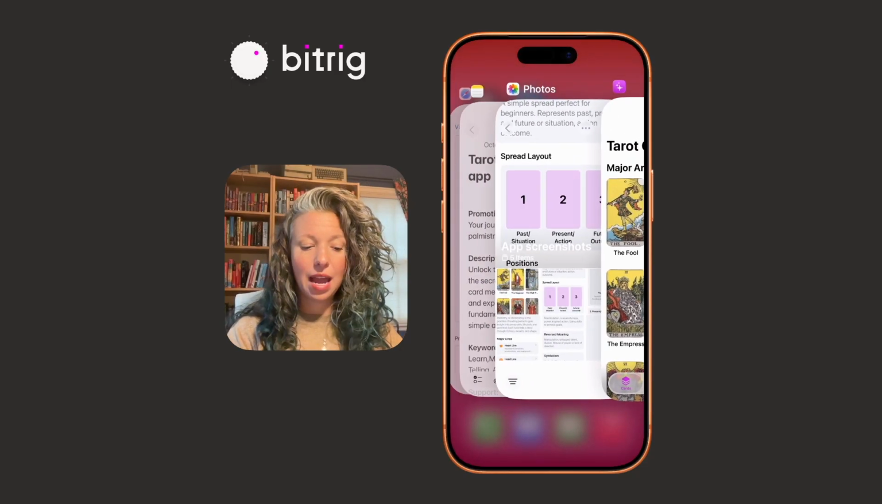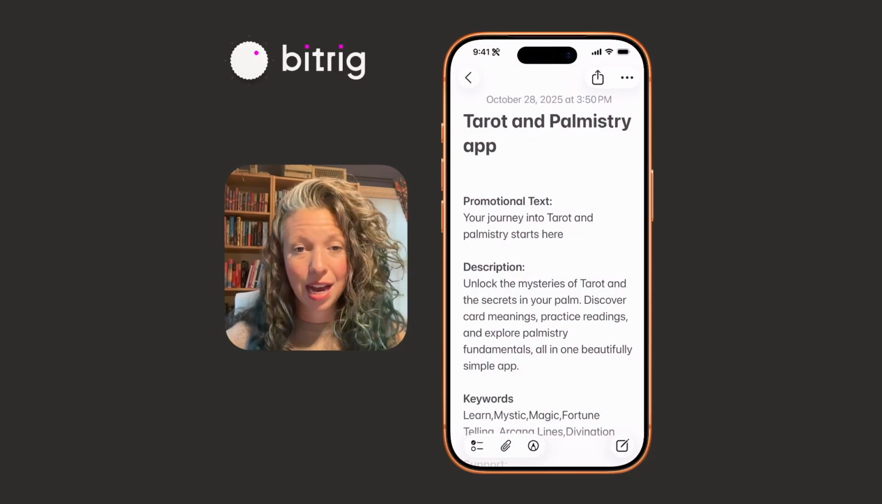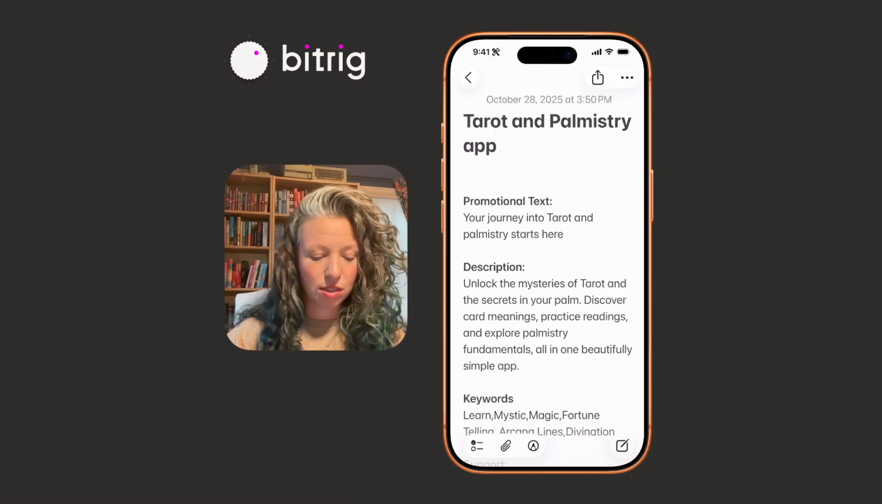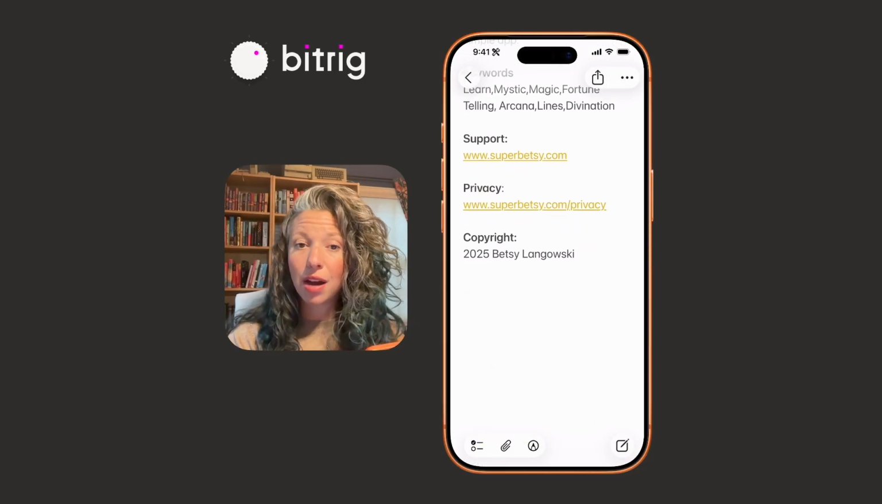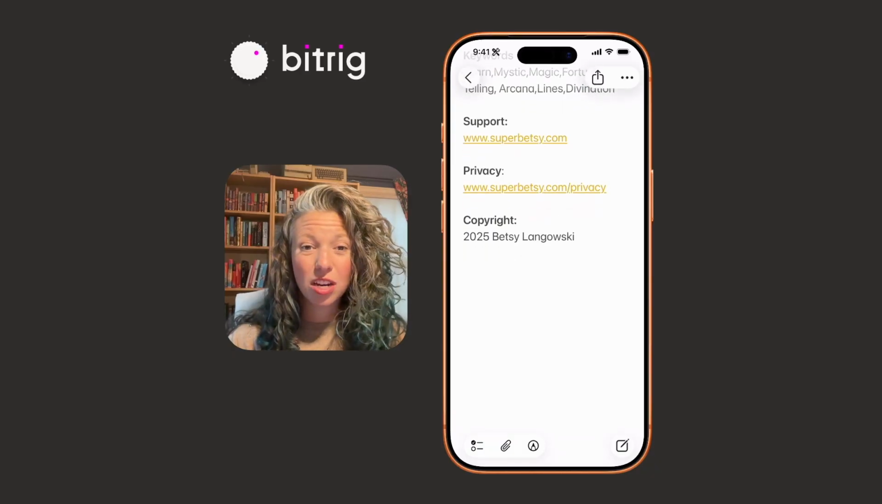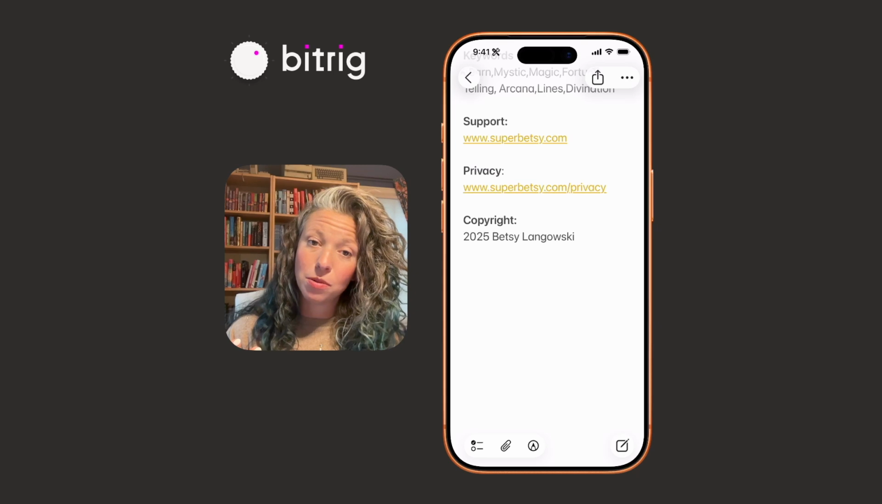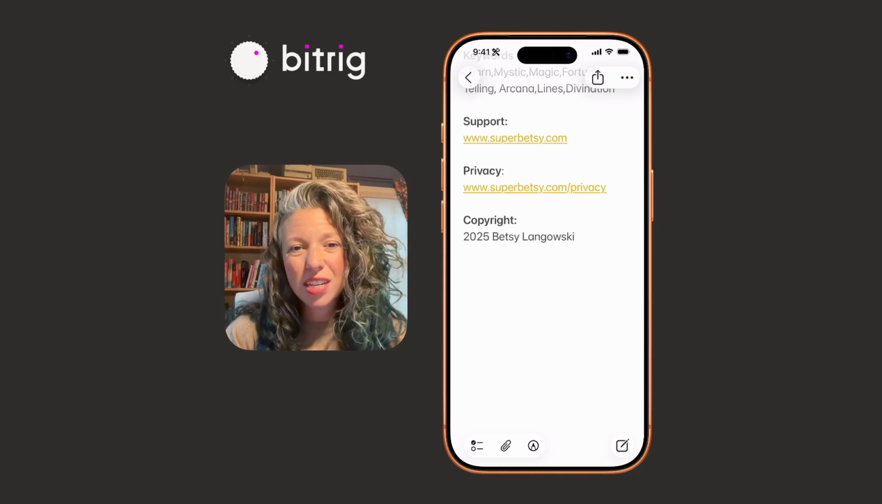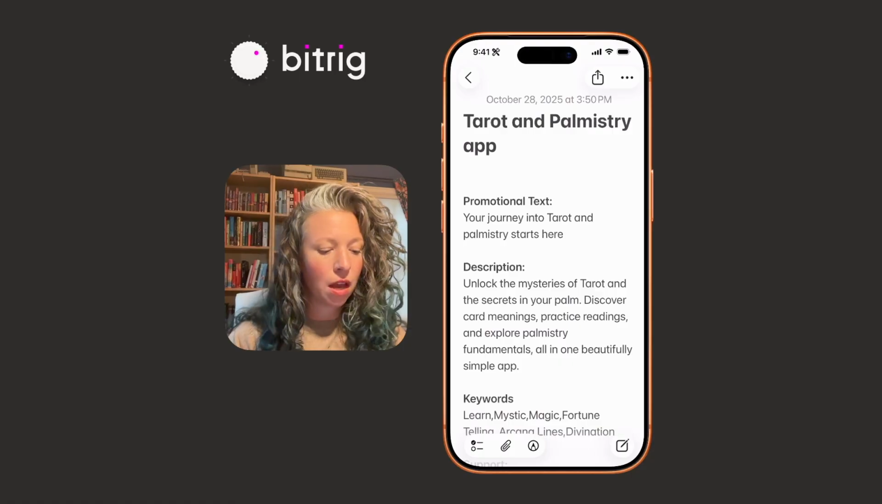If I go here to my Notes app, I have a bunch of text already authored. I have promotional text, a description, keywords, support link and privacy link, my copyright information. We'll walk through all of this once we get to the point of submitting to App Store Connect, but you should get some of this stuff ready before you even get going, just for your own sanity.